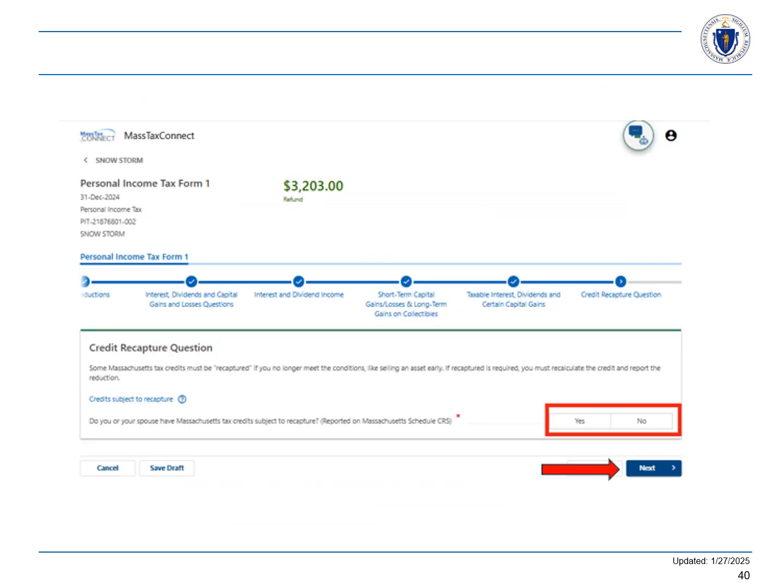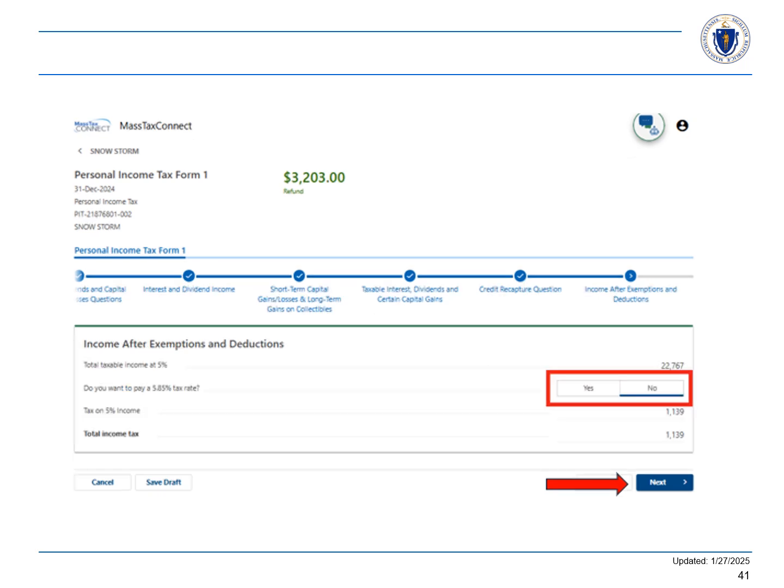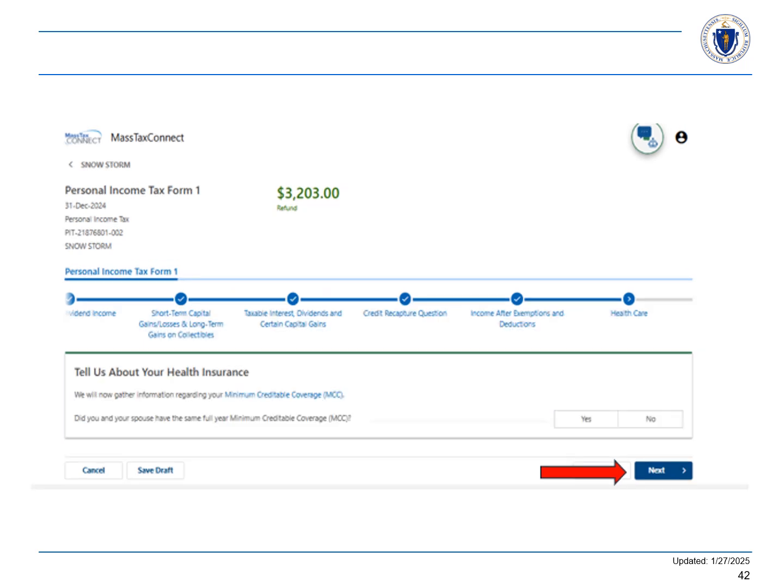Select Yes or No to the credit recapture question. Select Next. Select Yes or No if you want to pay the 5.85% tax rate. Select Next to continue. Select the appropriate answer and enter health insurance information in subsequent screens.